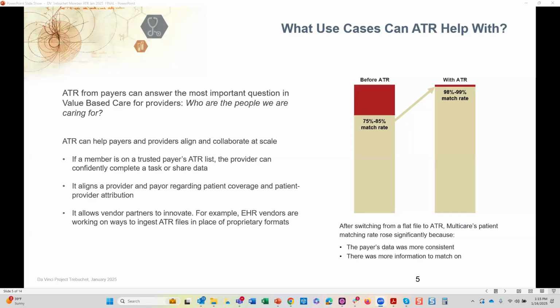This is from Multicare. Multicare was receiving data from a payer partner, and their match rate was between 75 and 85% when matching the data from the payer with their EMR, because the data was coming in non-standard formats. But after they shifted to ATR, they were able to get their match rate up to 98 to 99%. And that was in large part because the payer data was more consistent. There's more information provided in ATR than what was coming in the previous iteration, and so they were able to successfully match that data with Epic, or with their EHR, because they were using a standard format. And this is a big deal.